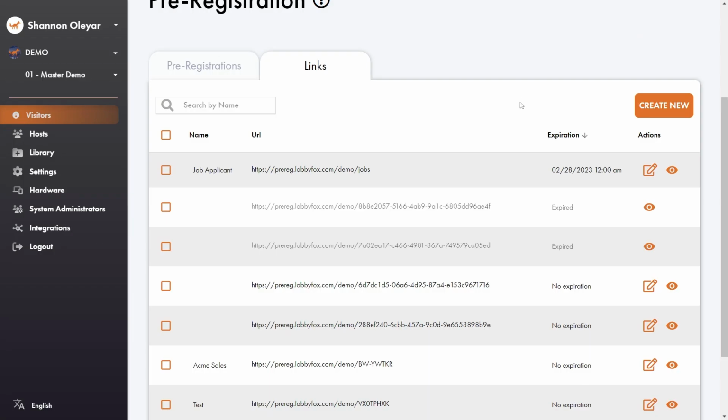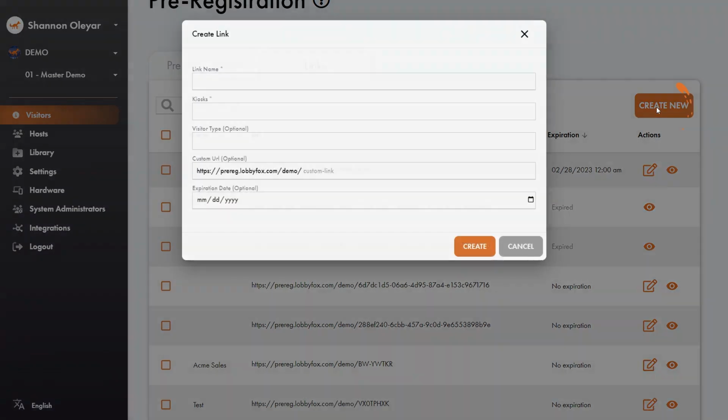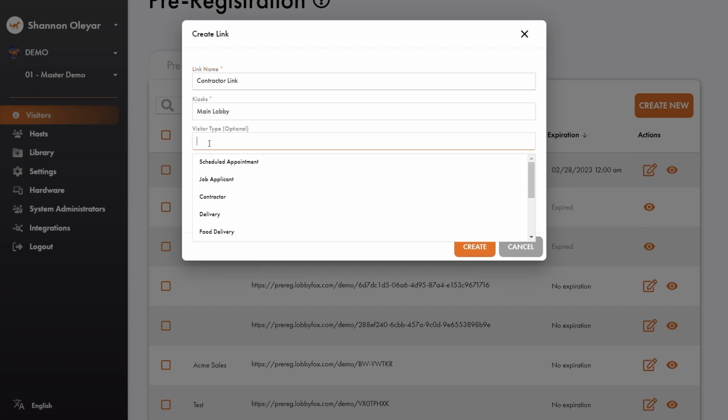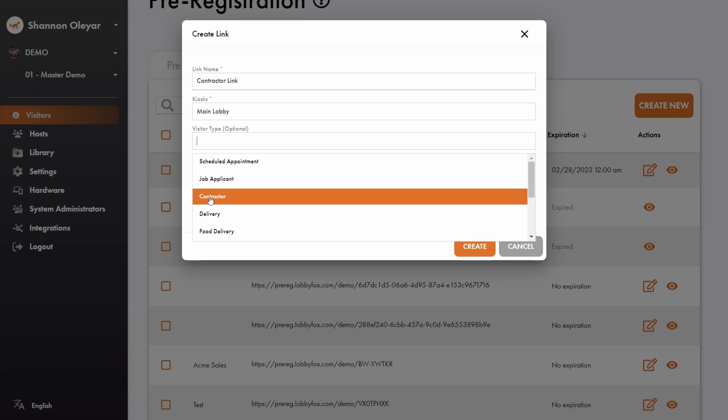To generate a new pre-registration link, simply click Create New. Name your link accordingly and select the associated kiosk. Choose the visitor type if this link is for a specific purpose. Otherwise, it will be left up to the visitor to select which type of visitor they are.